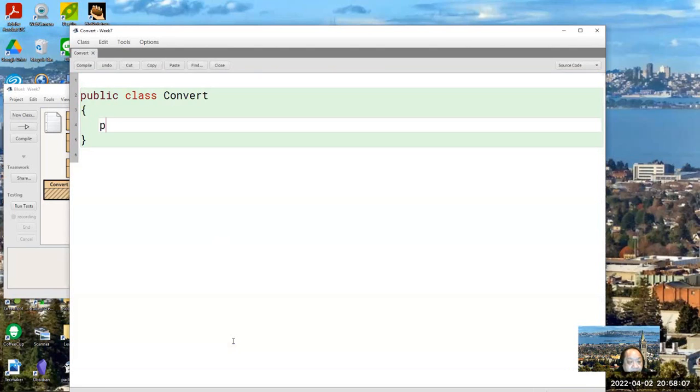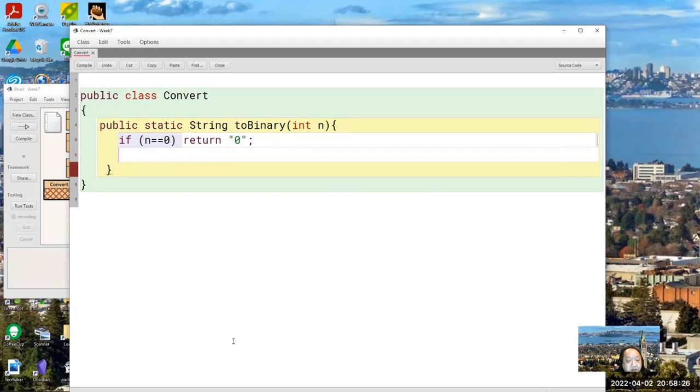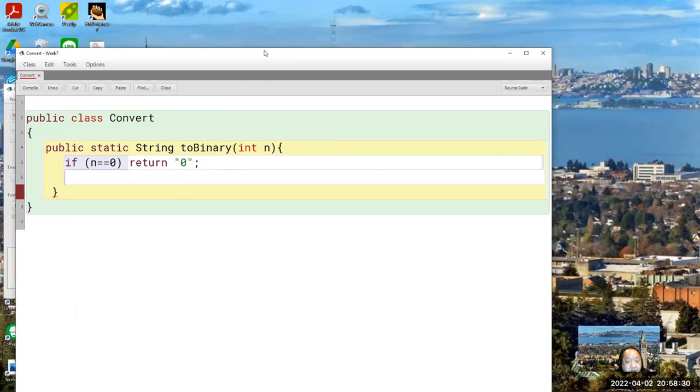So here I have public static String toBinary. I have an integer n here, okay? And if n equals 0, I'm going to return the string 0. This one, 0's binary form is 0, okay? And then I would do the following thing. I'll do here, if I have, let me use 13.